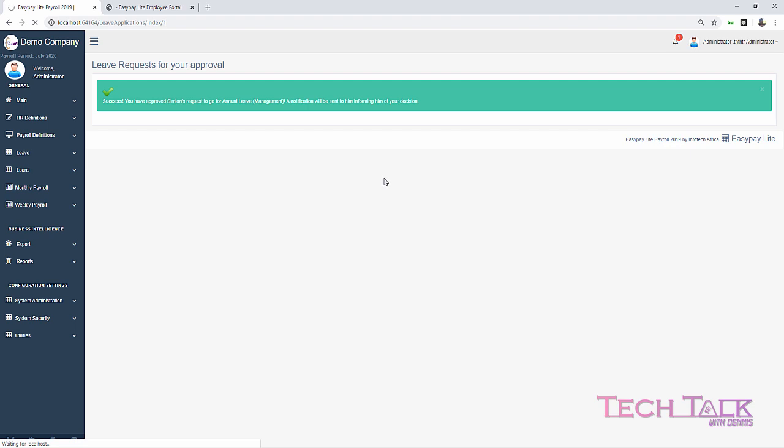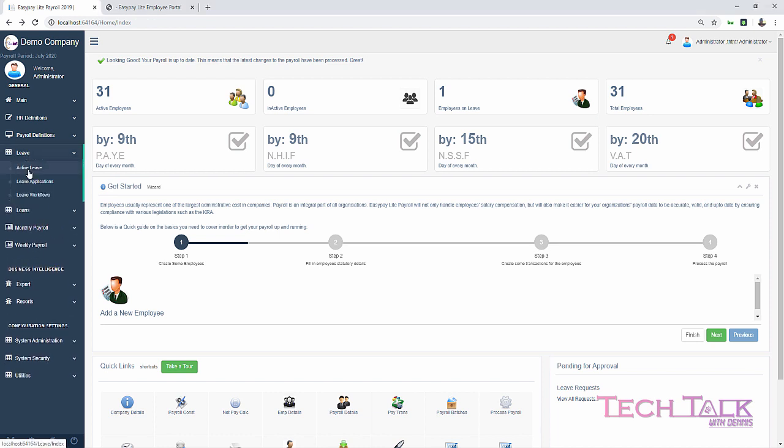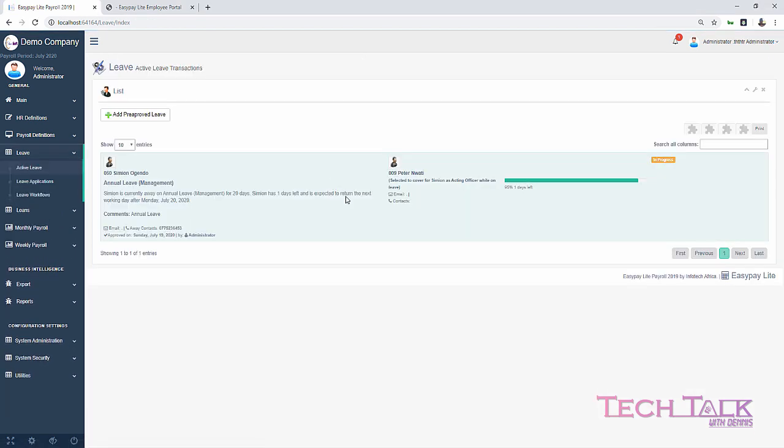So let's have a look at our active leave. So we can see that the leave is active because we selected an overlapping period. Since you're already in July and it ends tomorrow, it notifies you, or it gives you a progress of the current leave status. So it tells you that he has one more day and is due to return on Monday 20th. So that is how we would go about administering leave.